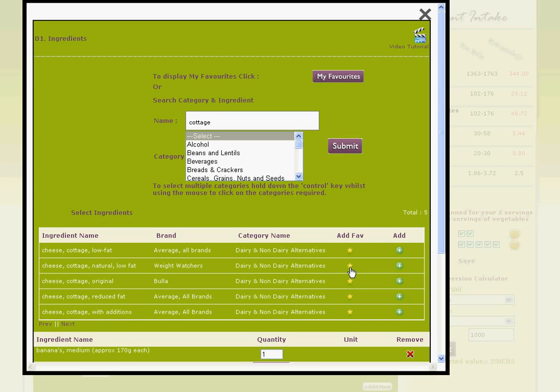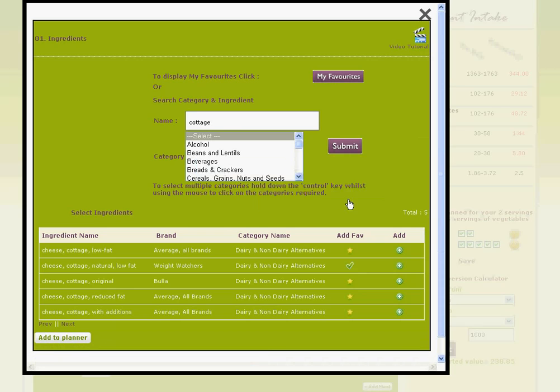Now before I do that, you can also add food items to your favourites list, the same way as you do for recipes. So if you click on the yellow star, it will add that food item to your favourites list. And that way, if you have a certain maybe 5 or 10 ingredients that you like to add quite regularly, if you add them to your favourites, then what you can do, instead of searching through the normal categories list, when you open the ingredients or add food box, you can simply click on My Favourites, and it will then take you to the list of food items that you've added into your favourites list.